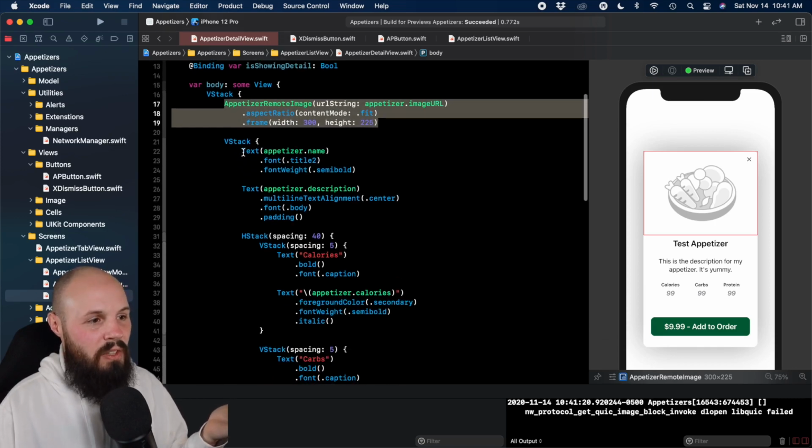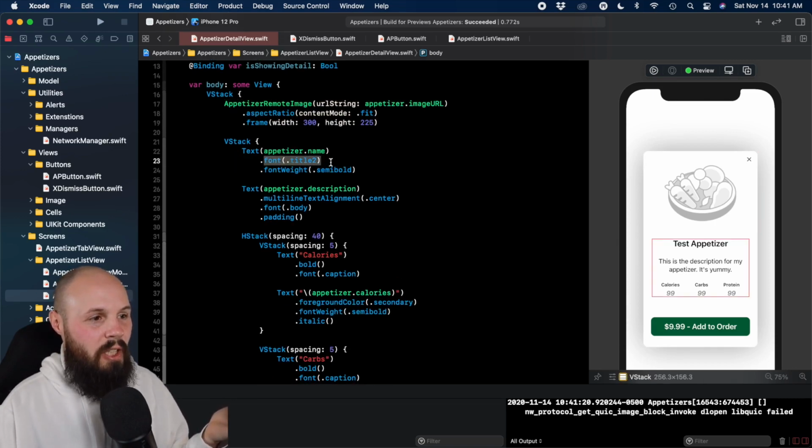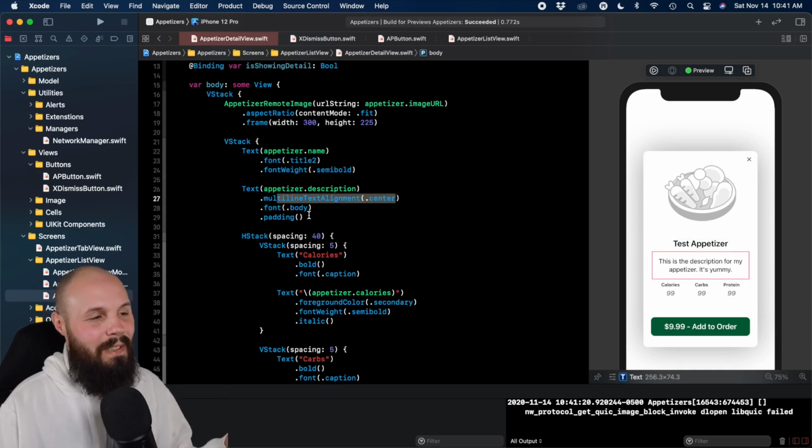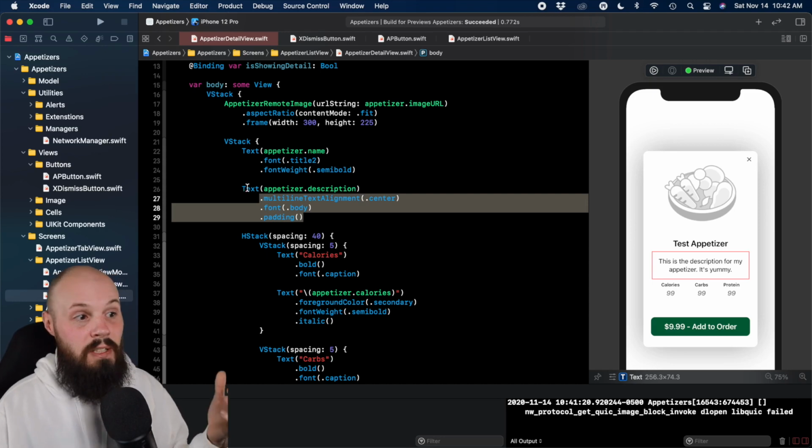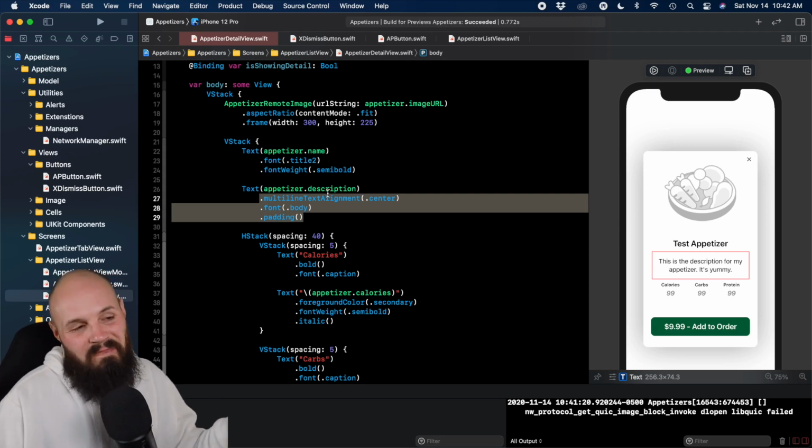The top text of our VStack, this is a font of Title II, semi-bold. This is very different, right? It's body, multi-line text center. So you don't want to refactor that into the same thing. I mean, you could refactor these out. So this would just be like, description text, and then you pass in description.